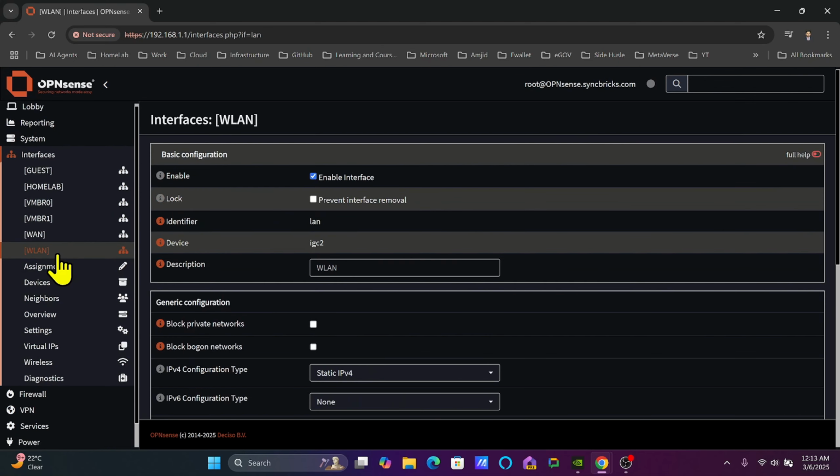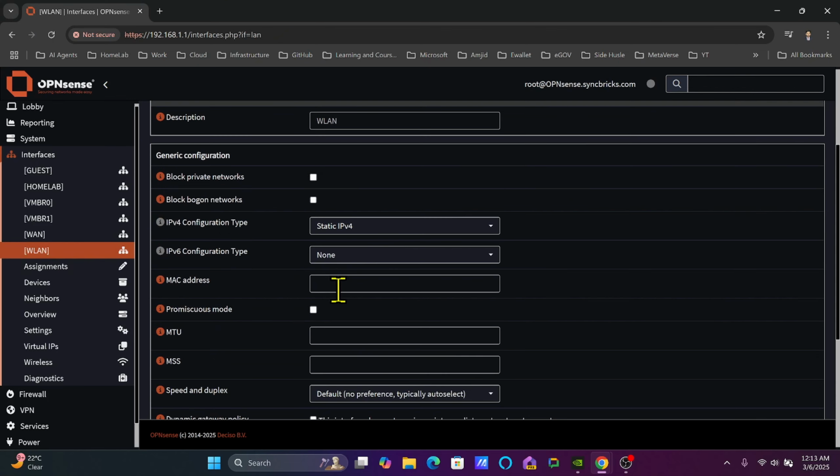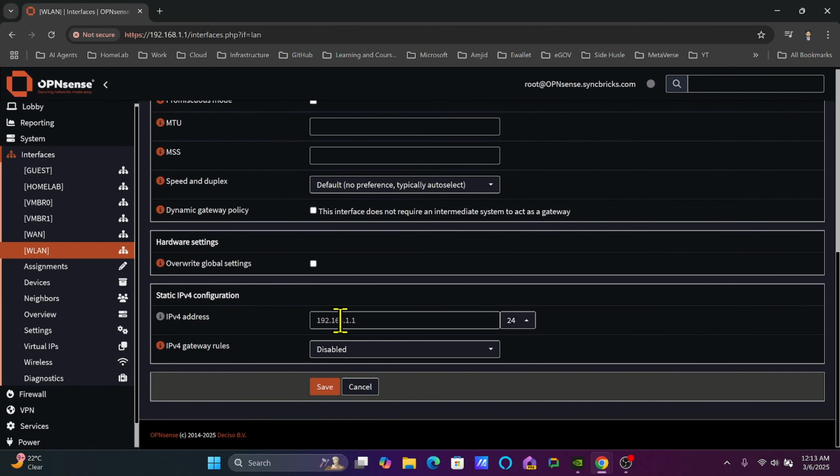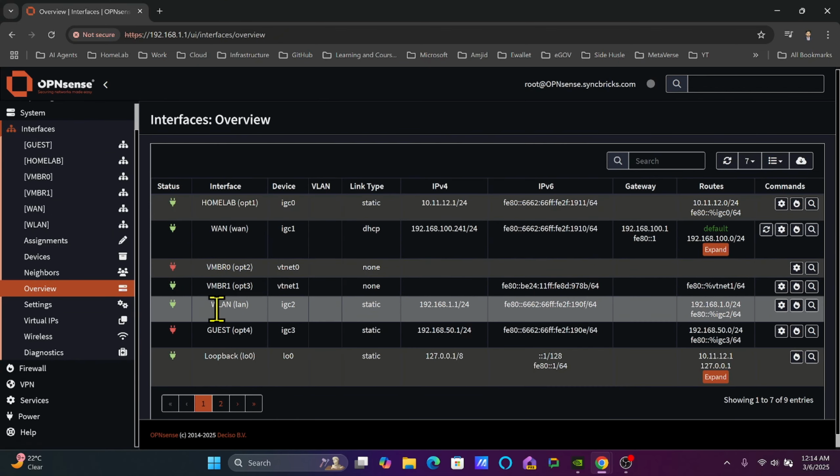So this wireless LAN is in fact my home network or LAN. On this particular LAN, the IP address which is configured is 192.168.1.1. I'm right now connected on Wi-Fi, which is wireless LAN. The Wi-Fi access point is connected to the physical port of OpenSense, and that port is configured here. If I go back to the overview, you will see wireless LAN, and this wireless LAN is connected to one of the physical ports here.